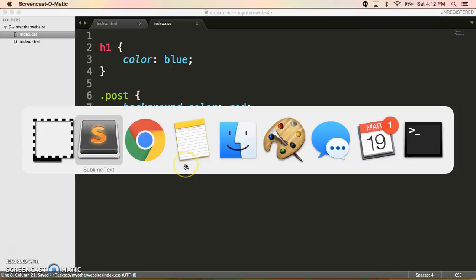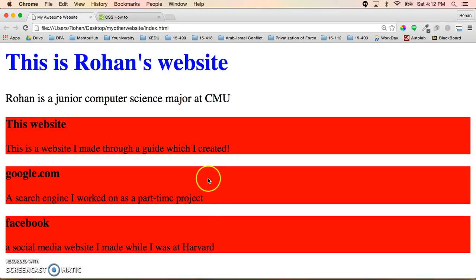So now if I go to my page, notice how the background color is all red for each post individually, and then the font size is 14 pixels, just as I asked.